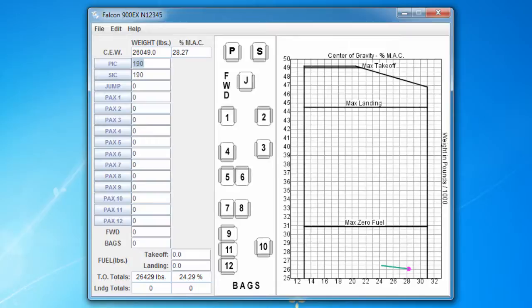Again, the pilot in command and second in command for this application were open with 190, but let's say the pilot in command is a little heavier that day, is actually 210 pounds. Well, we can change that easily. Let's make it 210, and it updated it.